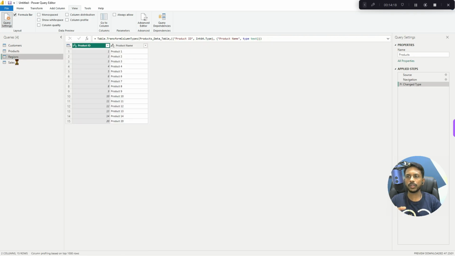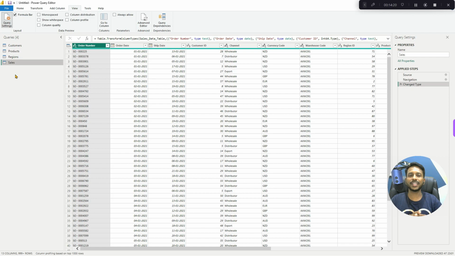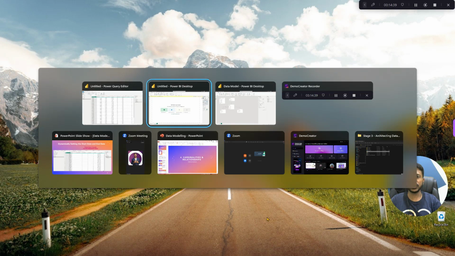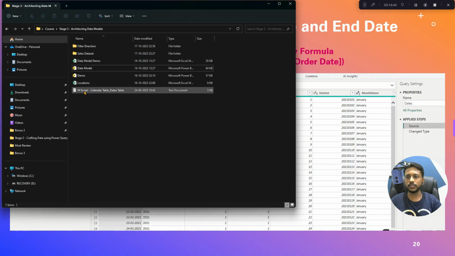So what I'm going to do is get the 5th table, which is a dates table, because we don't have a dates table here. Like I've said, a dates table is necessary to bring in and calculate a lot of other things easily in your report. So I'm going to get this dates table. For that, I'm going to open up a cheat sheet called M script calendar table.